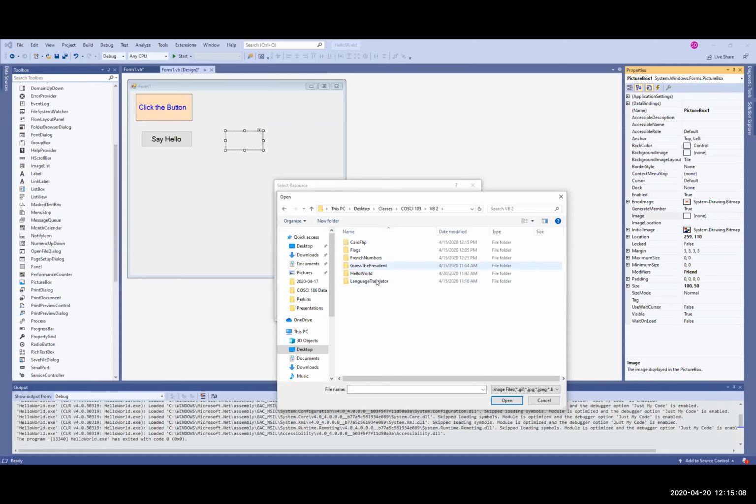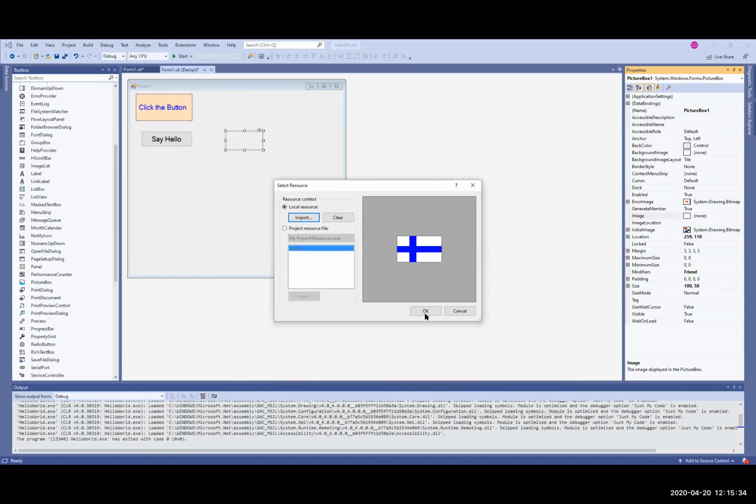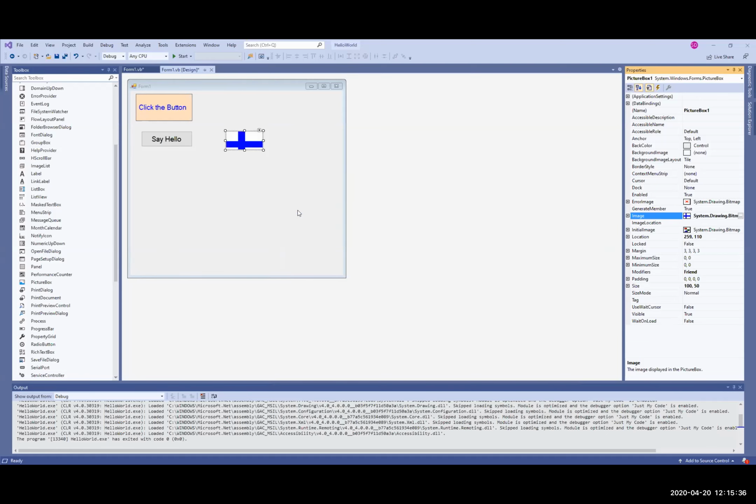No, I don't have images there. Okay, anyway, let me see if it's in here. Okay, I can pick up an image and say open. And import. Okay, you can see that you're not going to see the entire image there, right?